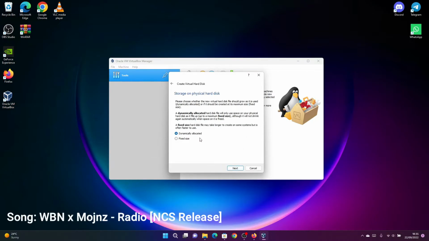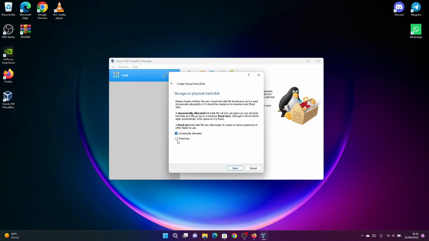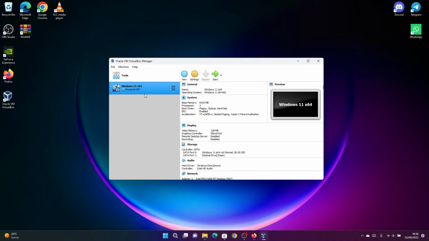Next, dynamically allocated. It won't use all the size of the disk at the time, so if you use fixed, it will use all the memory that we will select on the next screen, and dynamically will fill the space with time. So I select dynamically. Okay, now I think with 80 gigabytes for a virtual machine we have enough. Create.